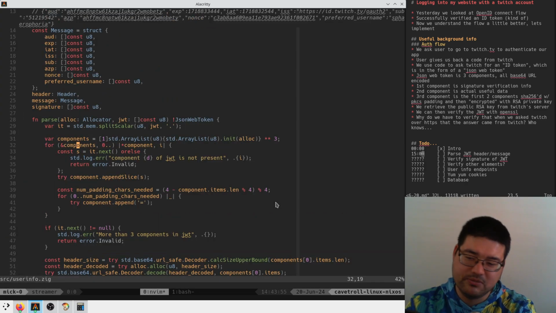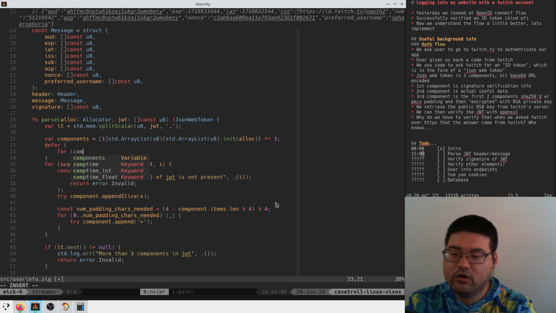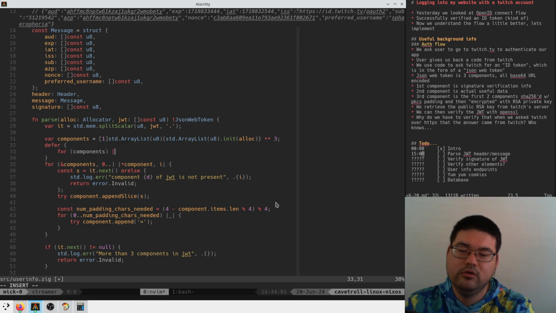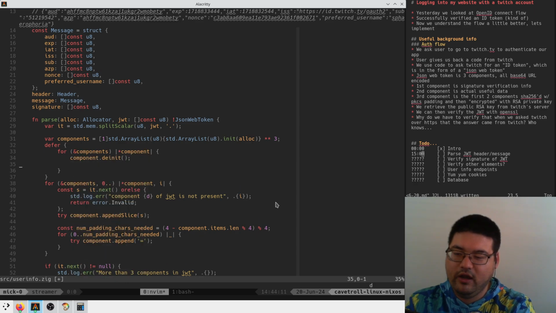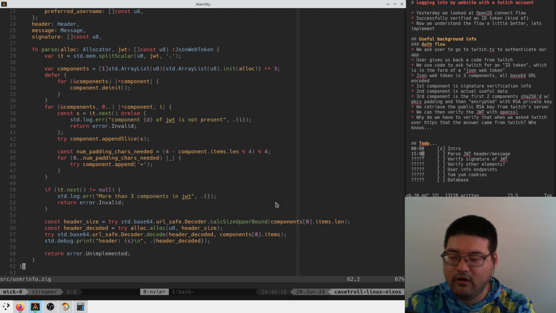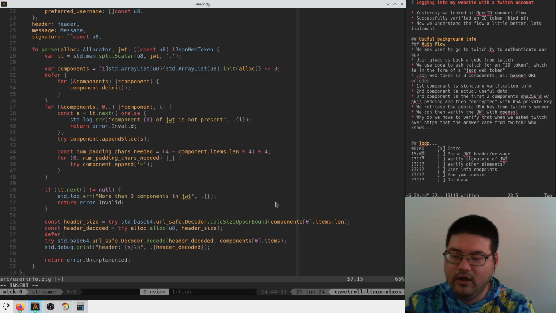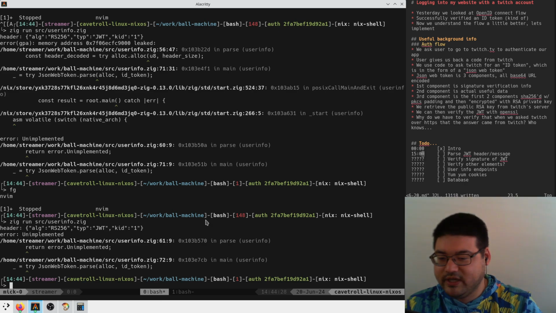Everybody is complaining so much about all of this leaked stuff. Fine. So for components, component deinit. Fine. We'll clean up our memory if that's what you're going to complain about. It doesn't like this leak here as well, where our header decoded should be alloc free header decoded. All right. There we go. Okay. Oh, sick. There's our header. Hell yeah.